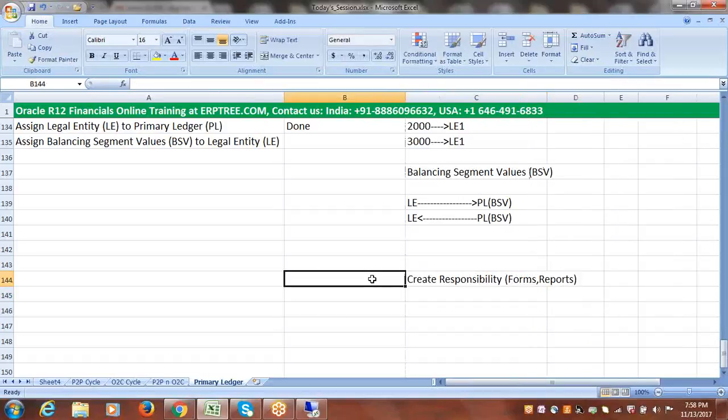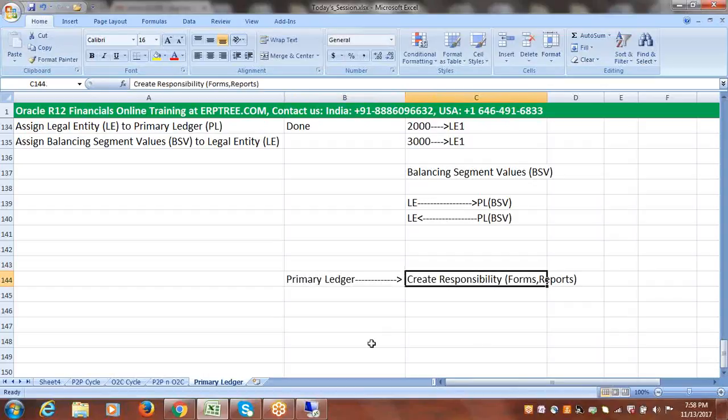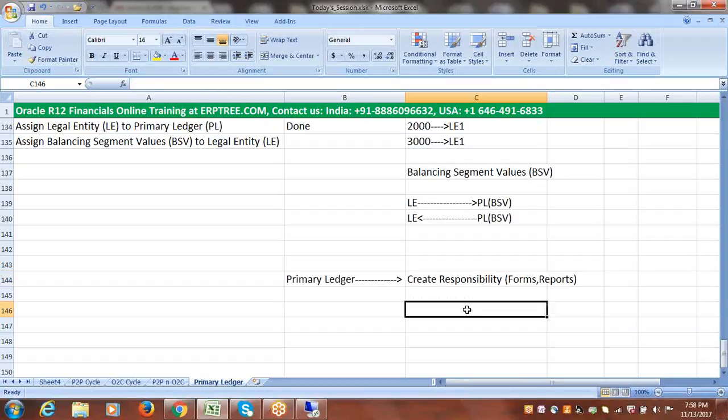Primarily, the simple point to understand is this: we have the primary ledger ready, so where do we have to use that primary ledger? Within the responsibility. For that reason, we have to create the responsibility. Then the primary ledger we have, we have to assign to the responsibility. Simple. So how to assign?